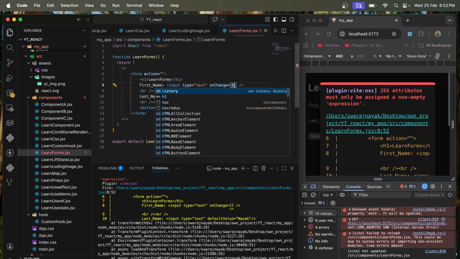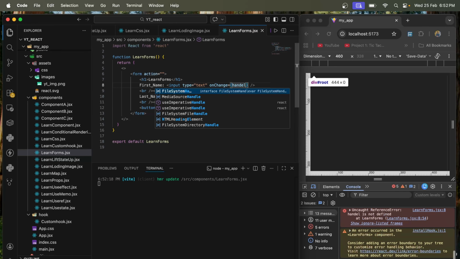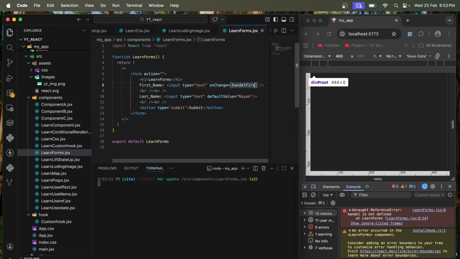Handle first name. And like that, handle last name. Just copy this. Instead of using defaultValue, here I paste this and write handleLastName. So we create the first name and last name.